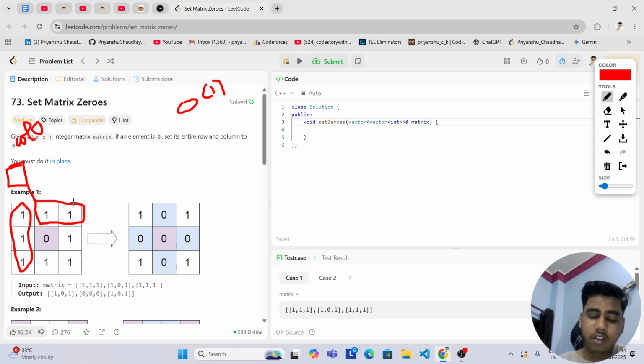inside the same matrix. Suppose we are standing at any element, let's say here. Now we will check the very first element above and the first element to the left, and if any one of them is 0, we will convert this 1 to 0. Okay, so this was the concept.